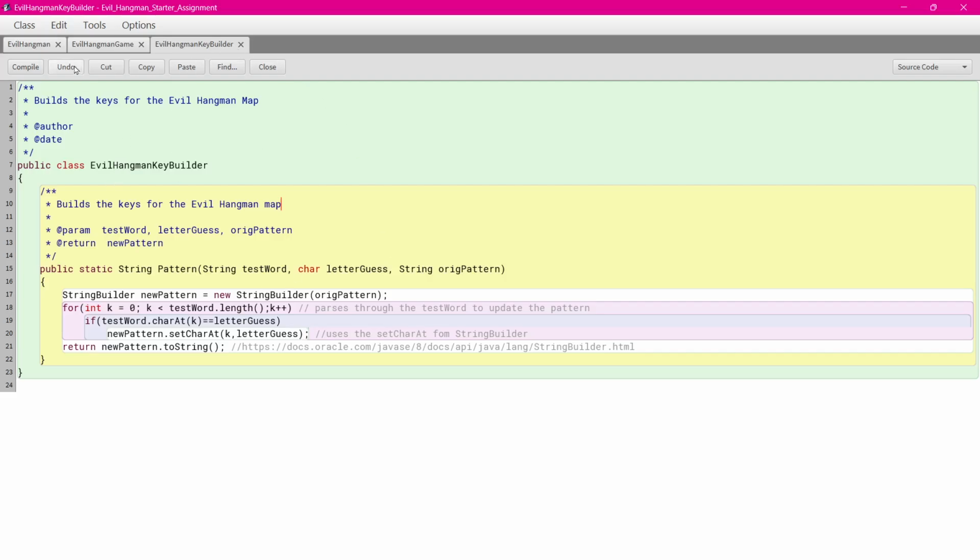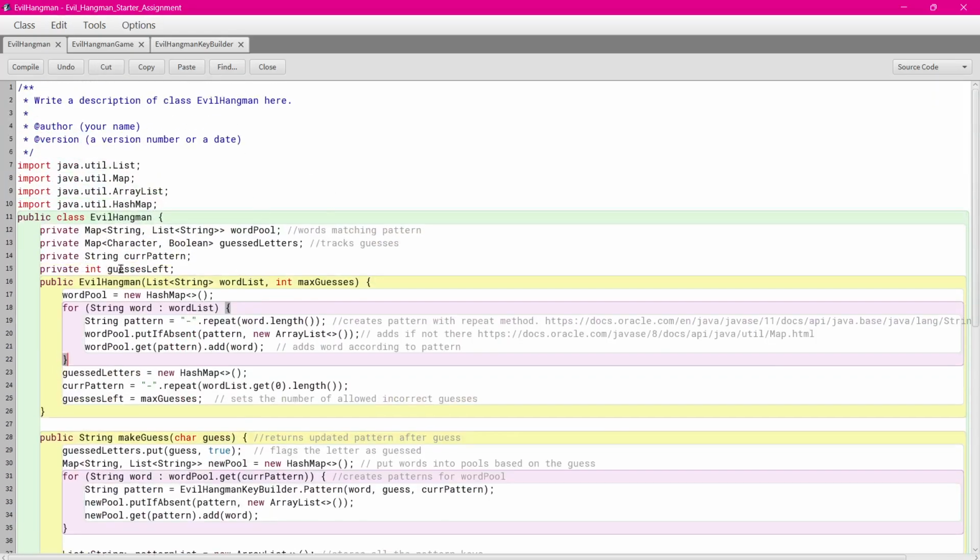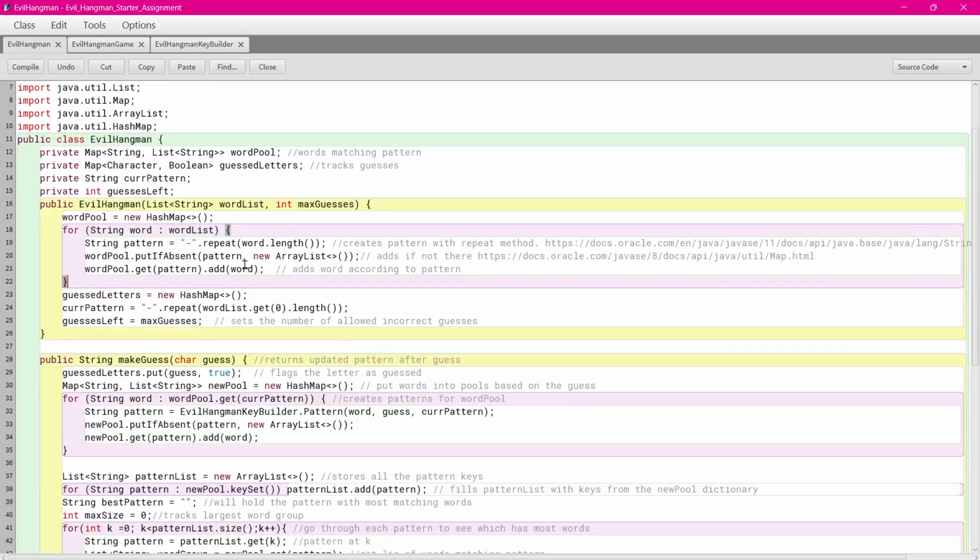And this gets implemented into the actual guess method, which we'll go over shortly. But the three parameters, the test word, letter guess, and the original pattern, will start to make more sense throughout the code. It uses the original pattern to set the dashes based on the length of the word. You get the pattern over here on this for each loop, so it just repeats dashes for the length of the word. And then if not in the pool, it just adds it over here.